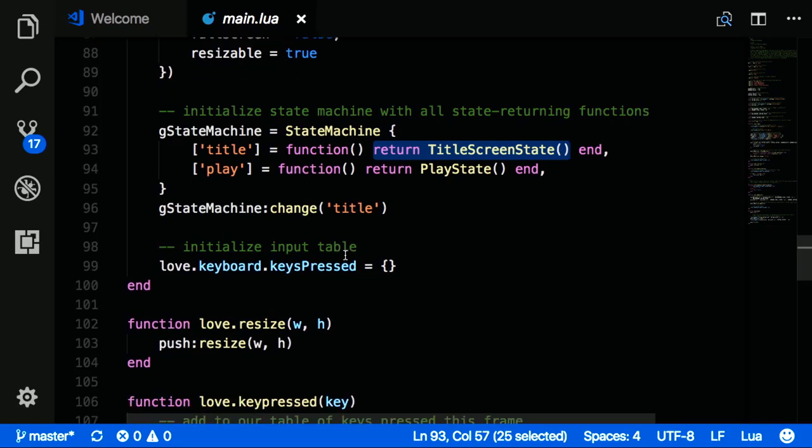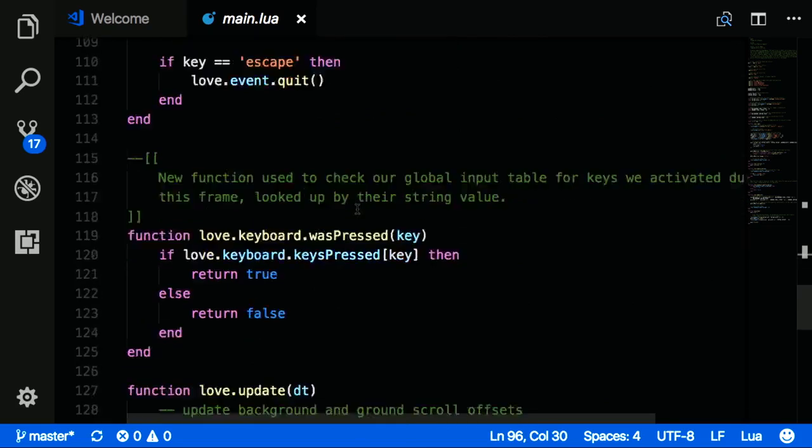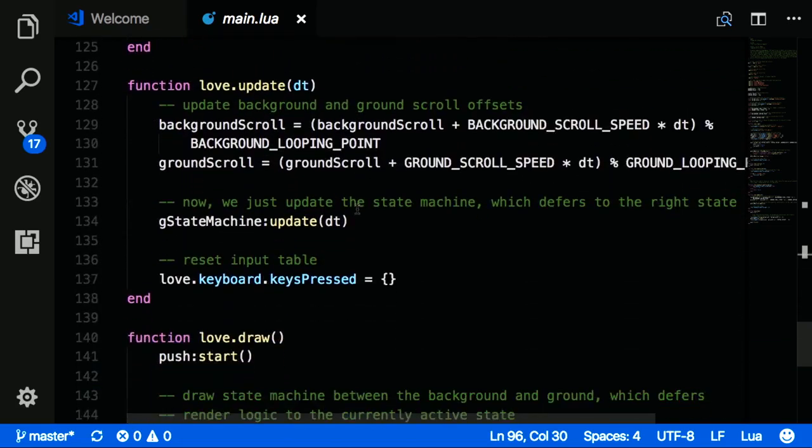On line 96, yep, we're changing to title screen. On line 134, notice that we don't really have much update logic in this application anymore. We're still updating the scrolls because this is behavior we want across all our states. No matter what state we're in, we want to make sure that our background and our ground scroll so that we have movement. We don't need to duplicate this behavior state to state. This is a global feature of our game.